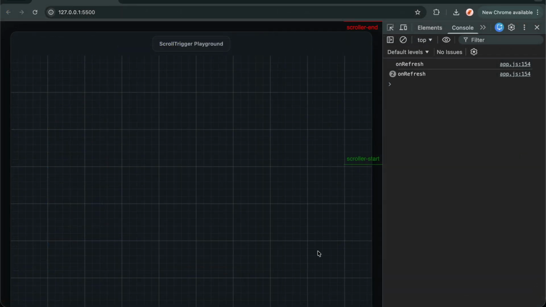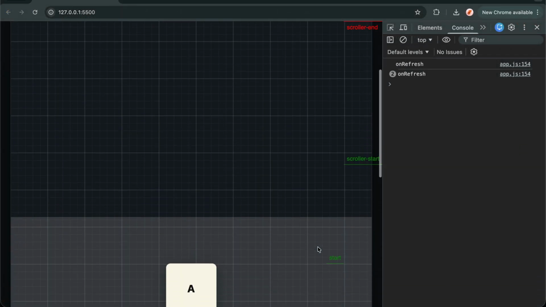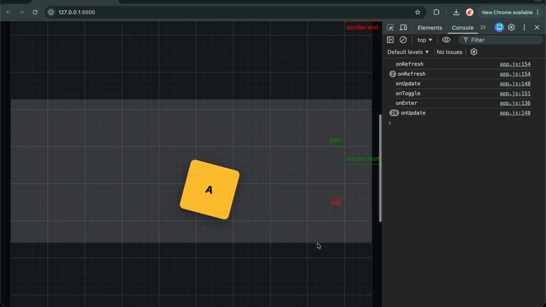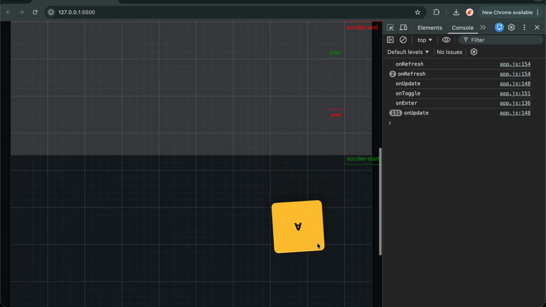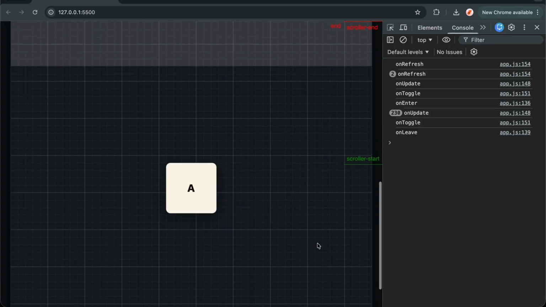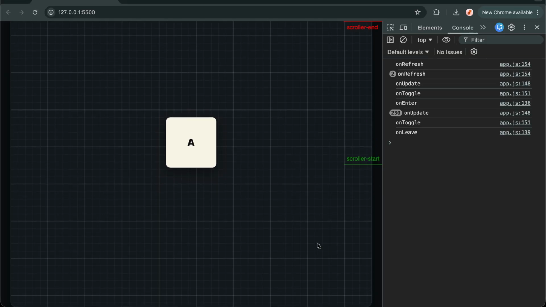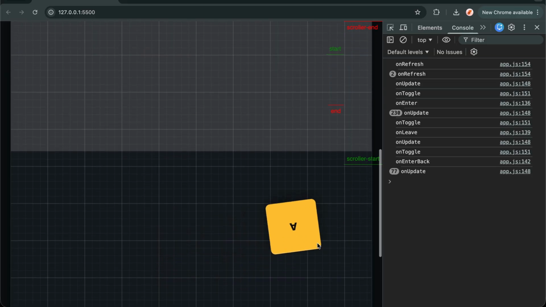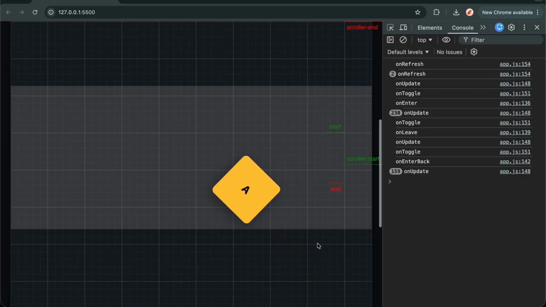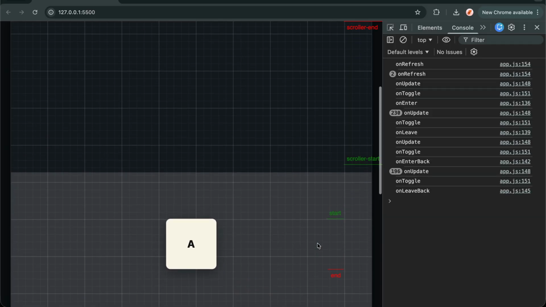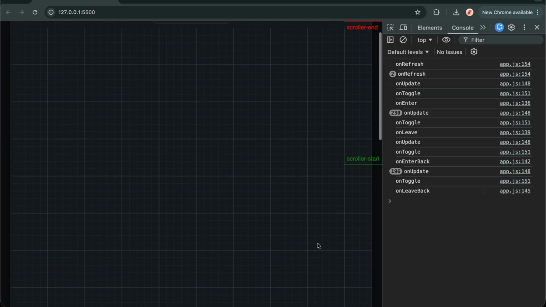Imagine using these to play sounds onEnter, track user engagement, or even coordinate multiple animations across your page, all while maintaining that buttery smooth scrub and pin experience we built. These callbacks transform your animations from visual effects into fully interactive experiences that can respond intelligently to user behavior.